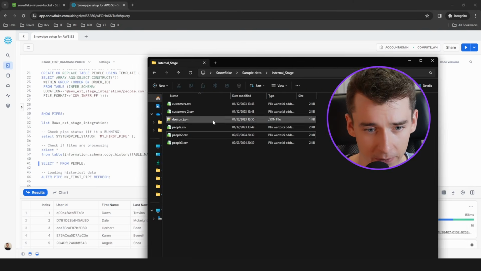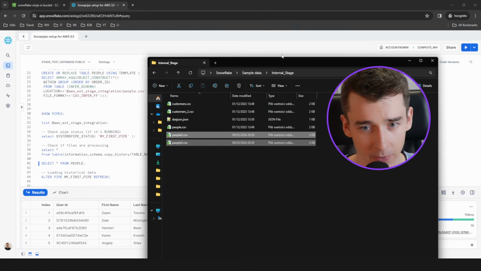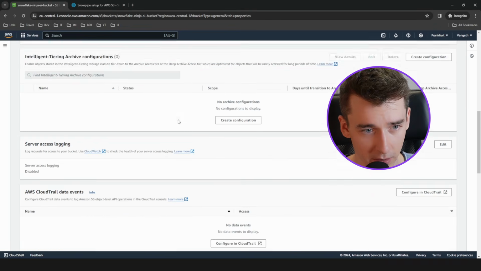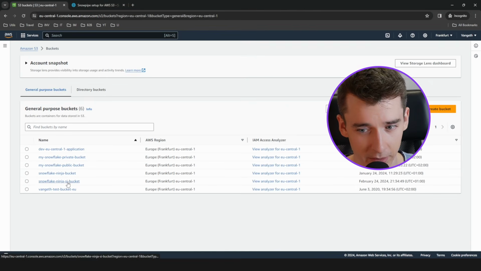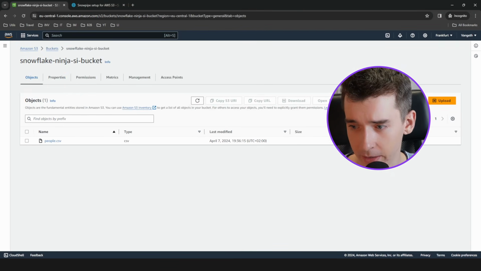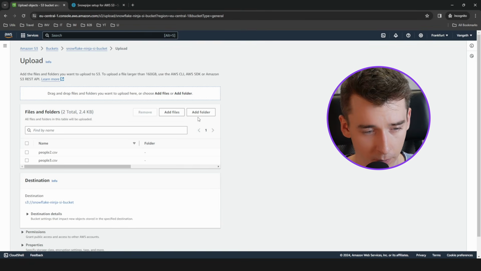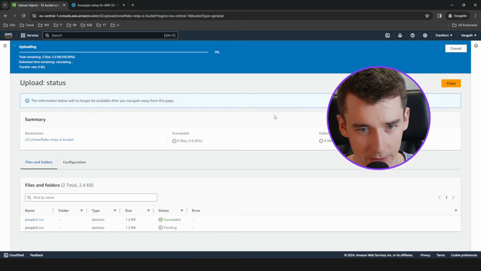So I have 2 more files here, people2 and people3, as you might guess. So let's quickly go into the S3 bucket. That's all of my buckets, that's right. And then we'll drag and drop these files, people2 and people3. Let's upload it.